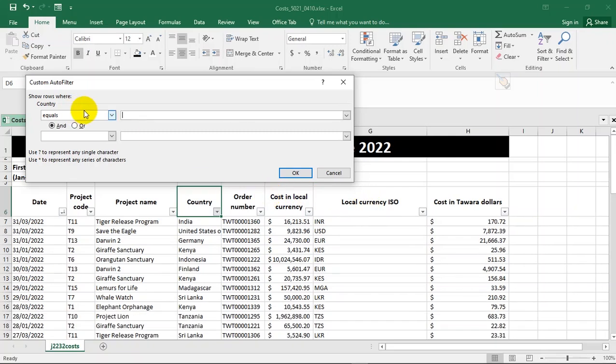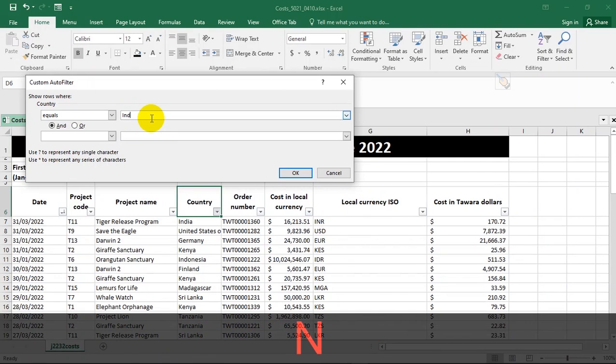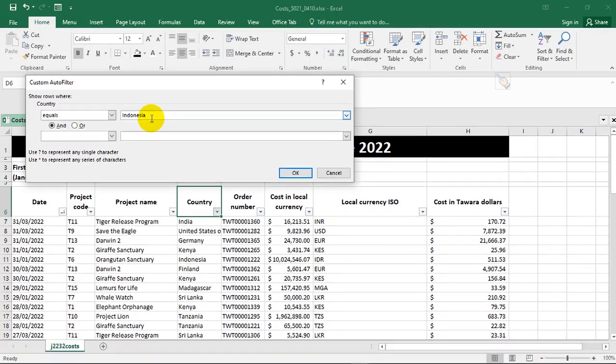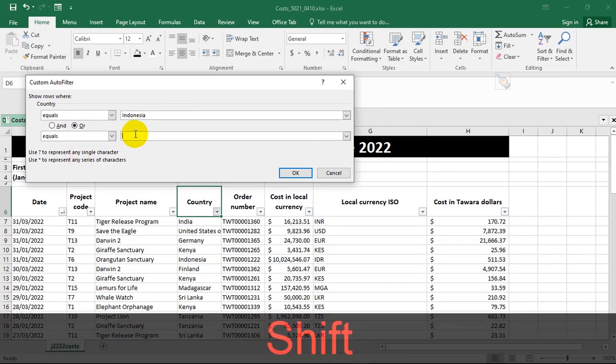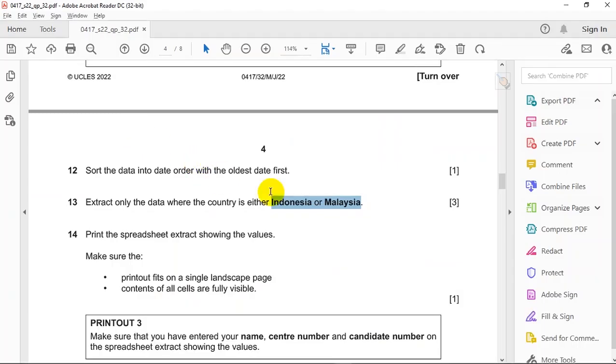All right, so you have equals Indonesia. So type Indonesia the way you have it in the book, Indonesia. All right, so or, so change this to what? Or, so equals, still equals to Malaysia. All right, so hope our spellings are correct.